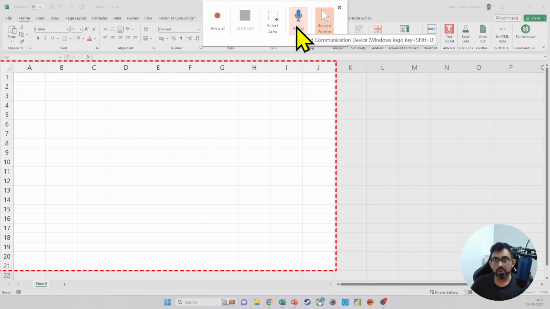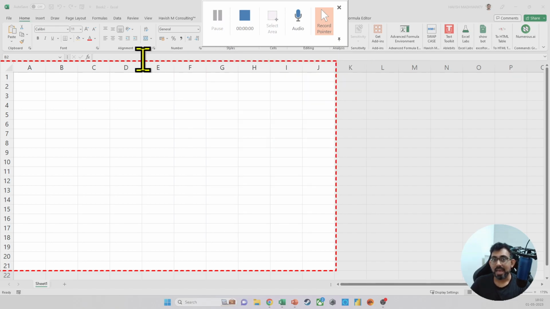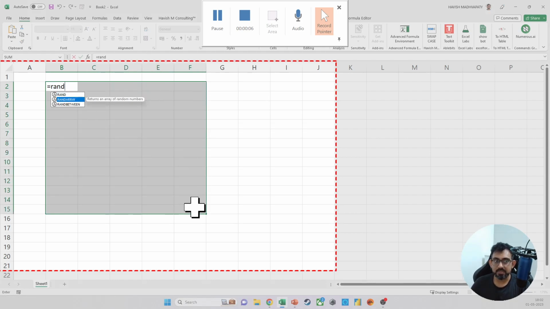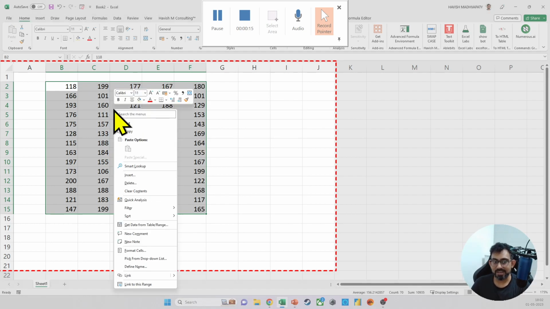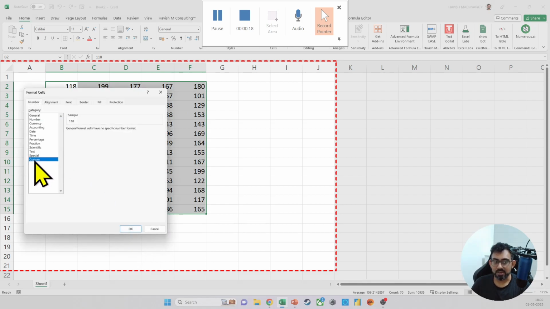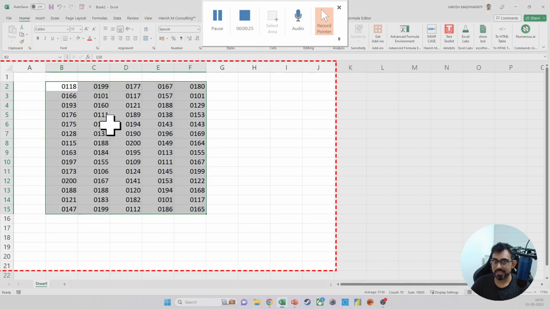You can decide if you want the audio to be recorded as well or not. And you can also decide if you want the pointer to come or not. For now, I'm going to turn off the audio, but turn on the record pointer. I go to record. It says 3, 2, 1, and then the recording starts. So now you can explain to the user. So you can say that if you have some numbers and maybe you want all the numbers to remain as a number but start with a 0, you can right click, go to format cells, and on custom in the type you can just put 4 zeros. And now you have 4 zeros like this.